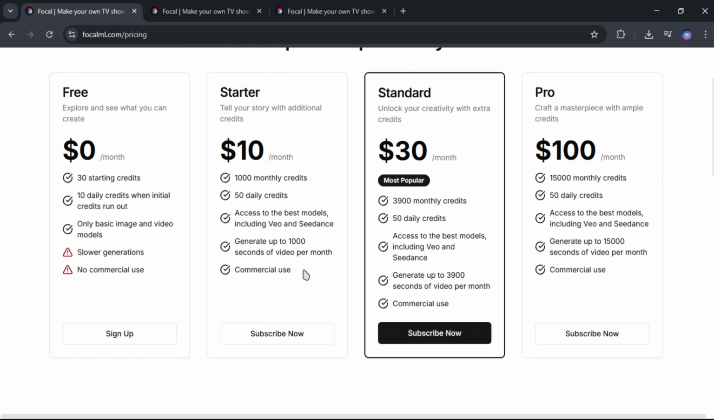So, if you want to get the best output according to your expectations, you must visit Focal, which is giving huge facilities to help you reach your goal.